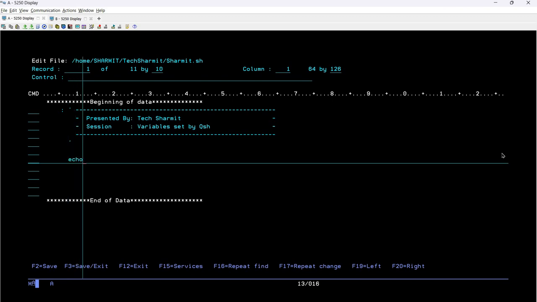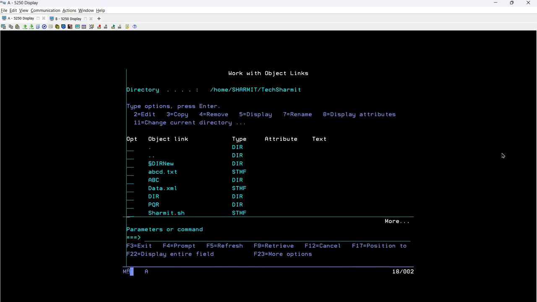For that I'll simply write echo, and just for the introduction purpose I will write like this: PATH variable out, and then a colon, and after the colon we can write $PATH. What it will do is show this value along with this text. Now I'm pressing F3 for save and F3 again for exit.